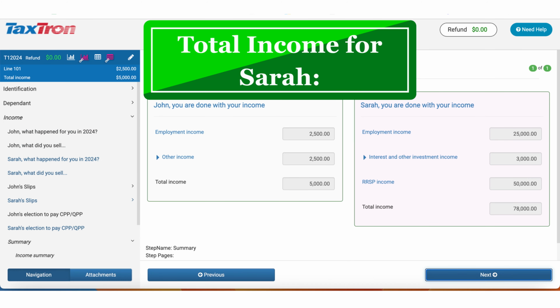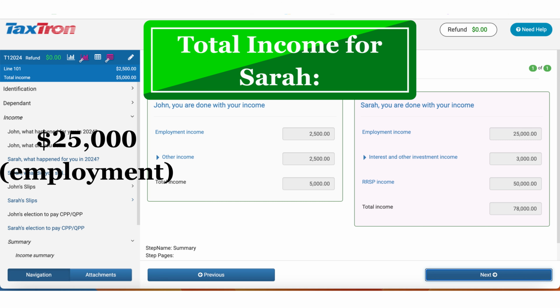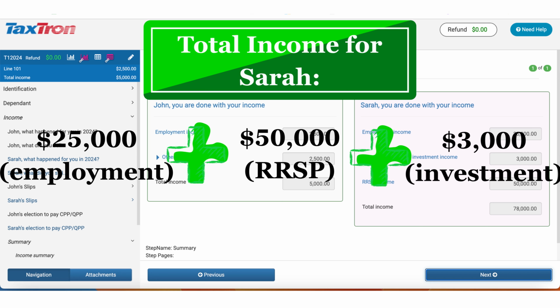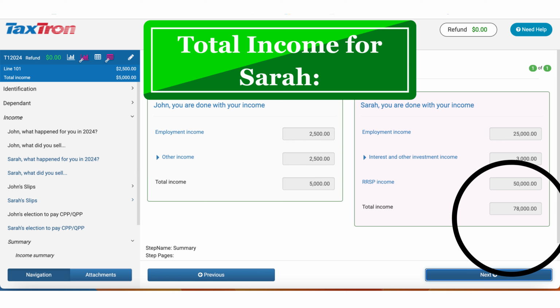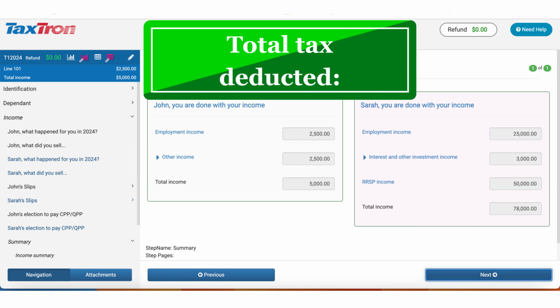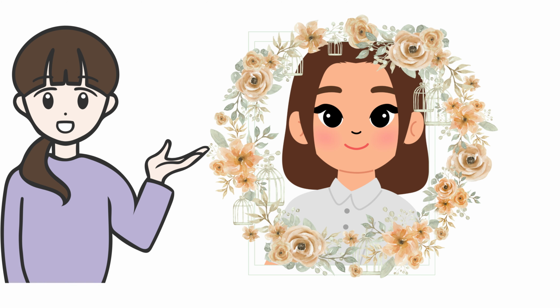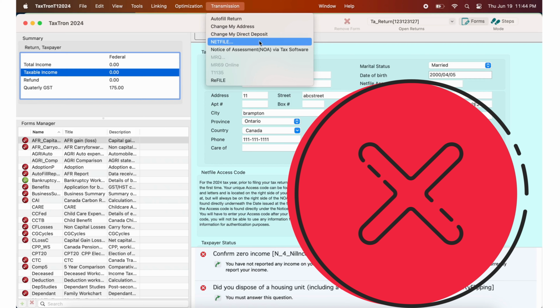Total income for Sarah: $25,000, employment. Plus $50,000, RRSP. Plus $3,000, investment, equals $78,000. Total tax deducted: $4,500 plus $10,000 equals $14,500. Once you've completed the return, please note: since this is a deceased person's return, you cannot NETFILE it.